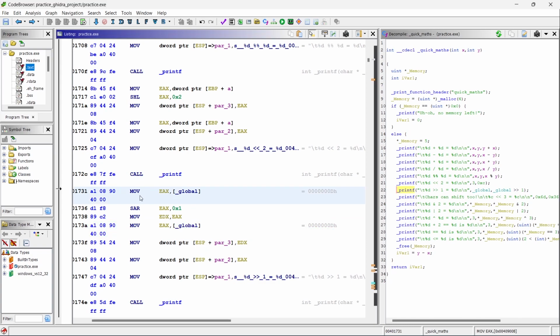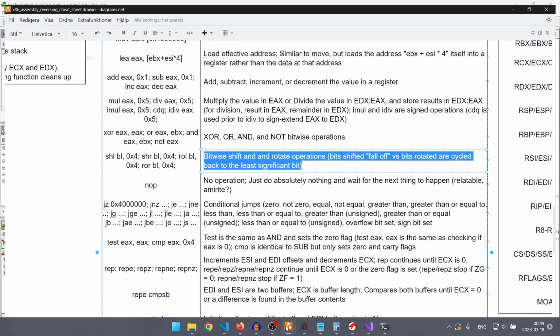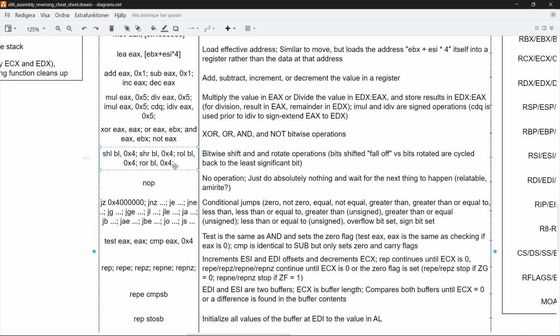You may have also noticed that whereas shift left uses SHL, shift right uses SAR as opposed to SHR here. And the reason for that is SAR will preserve the sign of the register here, whereas SHR will not preserve the sign bit. So there's a subtle difference there, and I'll try to update the drawing here to reflect that there's also some variations of these commands as well.